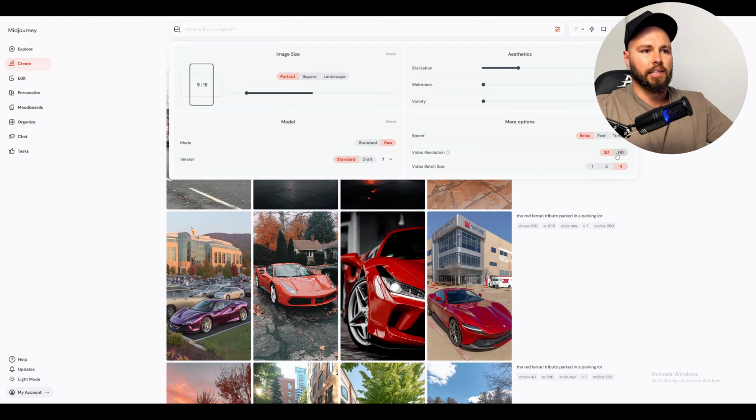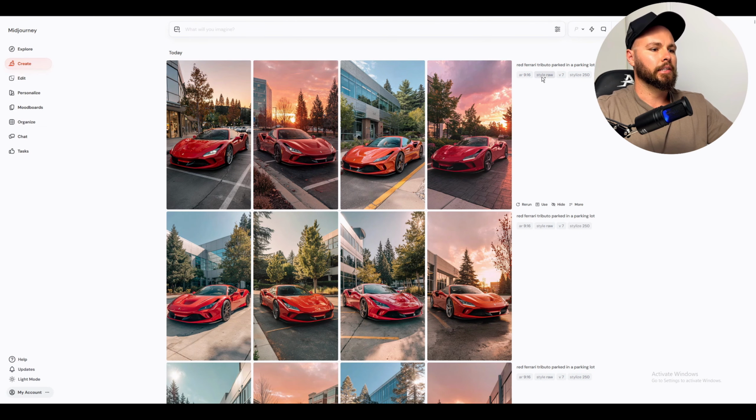Obviously, you always want that at high definition. And then video batch size, that's just how many it generates at once. I just always leave it to 4. Like I said, if you leave it on fast, the hours last forever, and you get pretty decent generation speed at the same time. So we'll go back up here to the prompt bar, and we'll use text again.